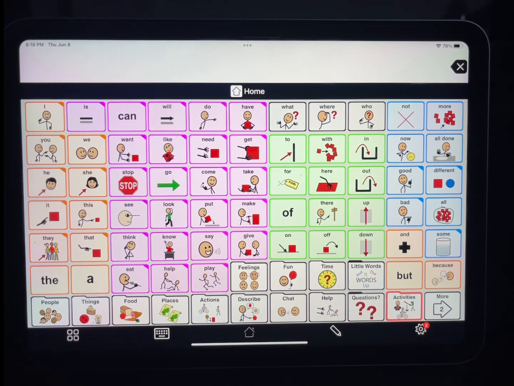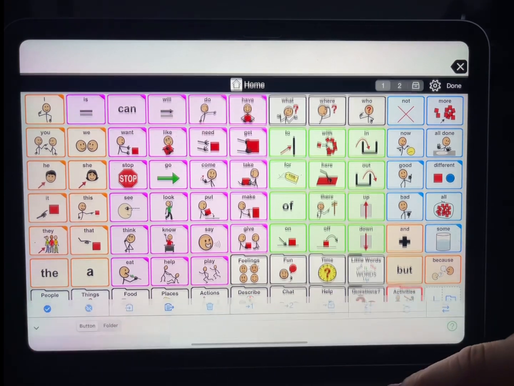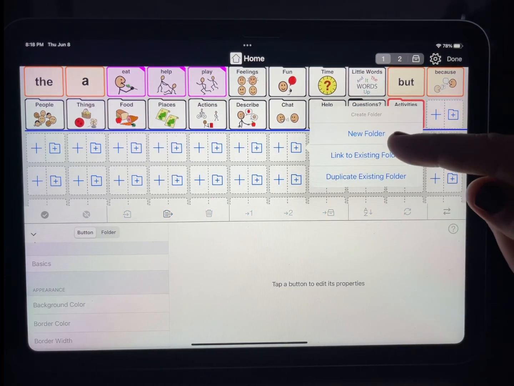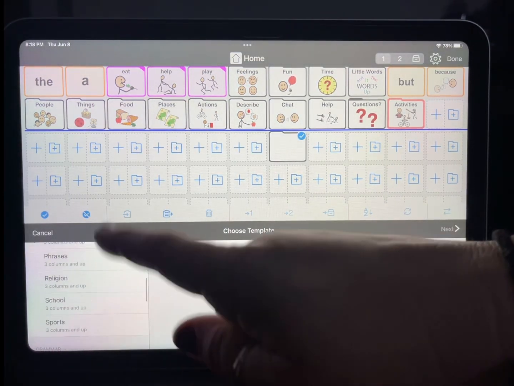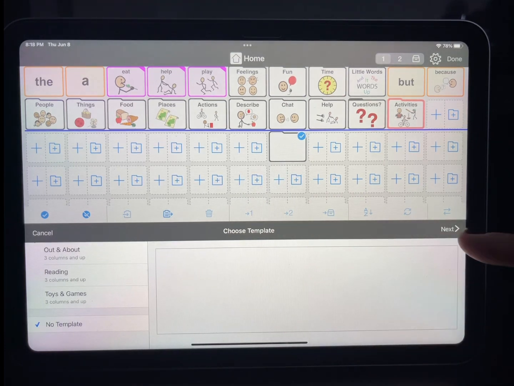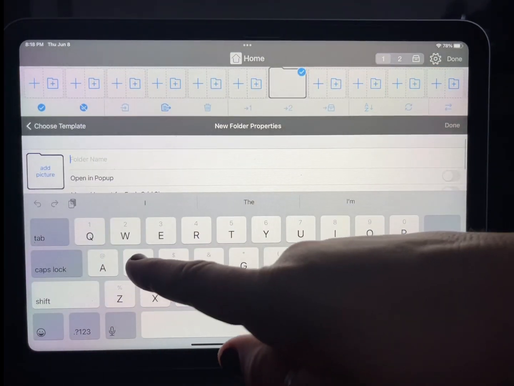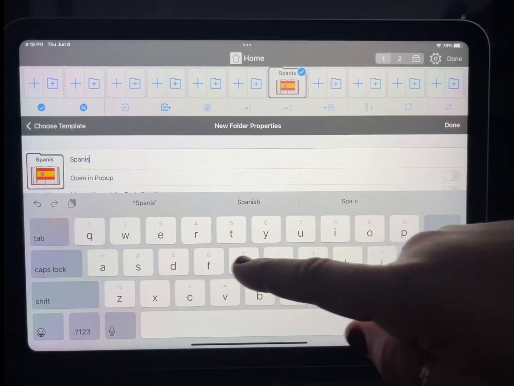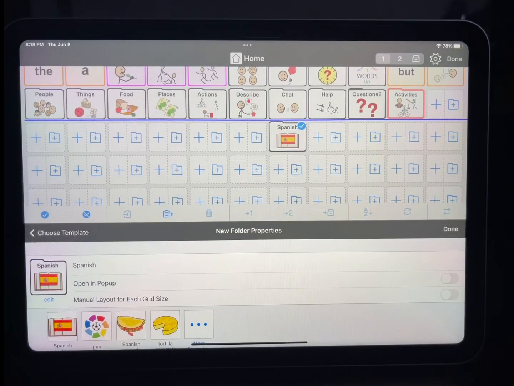So then I created a folder that was going to house some Spanish words in here. Hit pencil icon. I'm just gonna do it on the home page for this. New folder, no template. I will call it Spanish. All right.